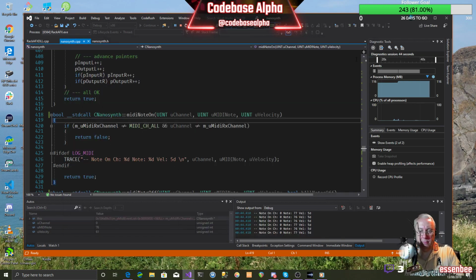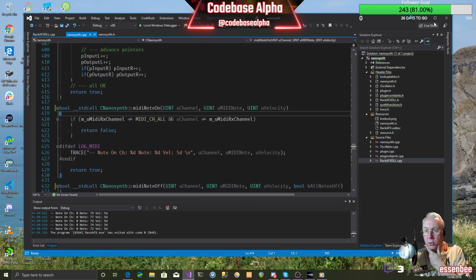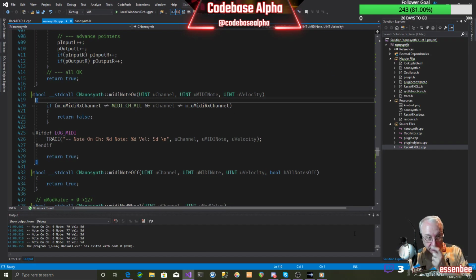Bring this up. So you should be able to see down here in the output window, I'm getting some reactions. I touch the keys, so that's actually working. That's a relief. I seem to be plagued by weirdness tonight, so that's a relief that that's working.